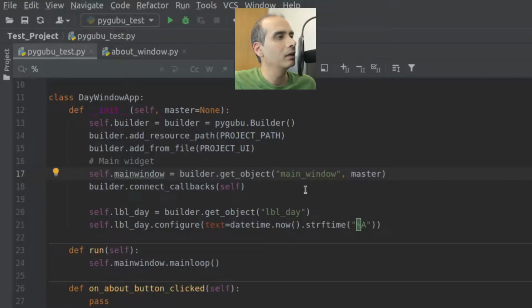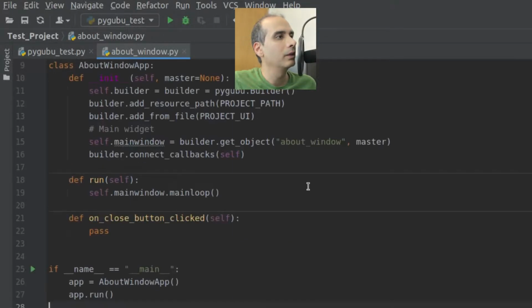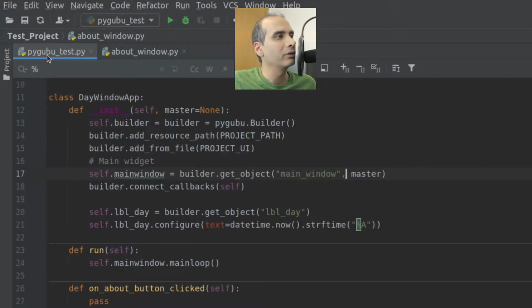And in our Python IDE, not in the first one that we worked on, but in a brand new file, here I'm just going to call it about_window.py. I'm going to paste that code in there. Okay, so now we have the code for that about window, and we can see the reference to that UI file. So I'm going to go ahead and save this file. We're not going to run this file directly. We want our first Python script, the main window, to reference that about window.